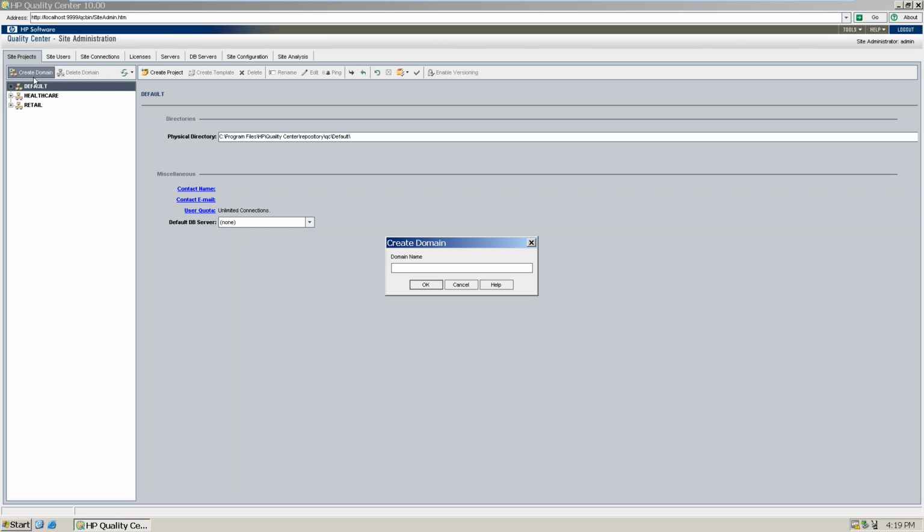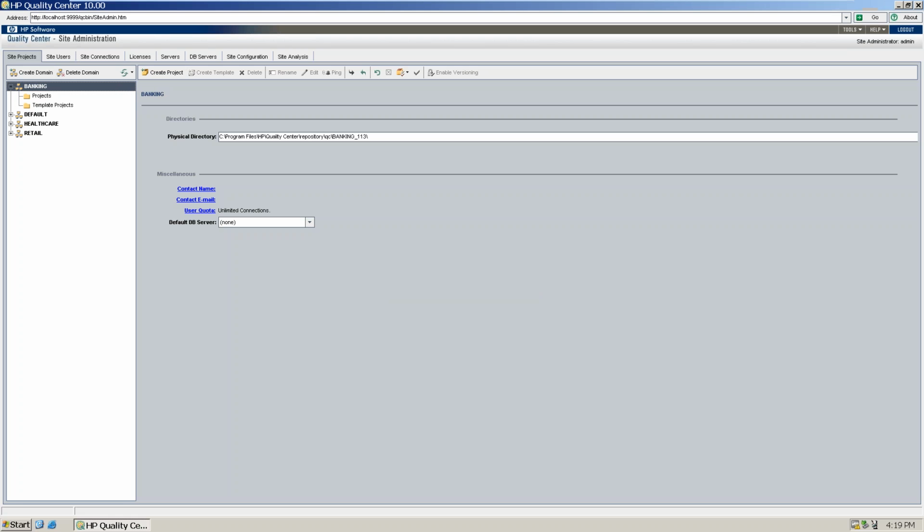Just click on this default and then click on create domain. See here. What is the name of the domain here? The name of the domain is banking, and then click on OK. Do you see that? The name of the domain is banking.